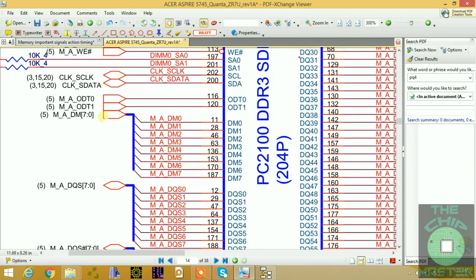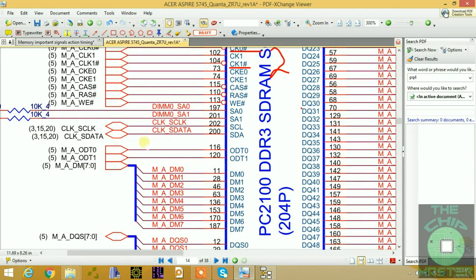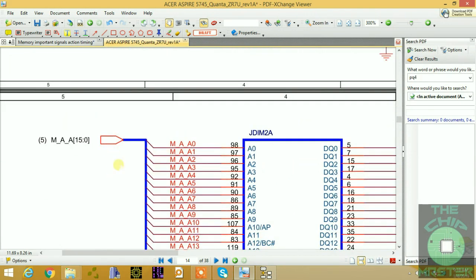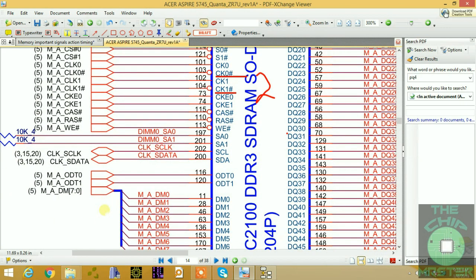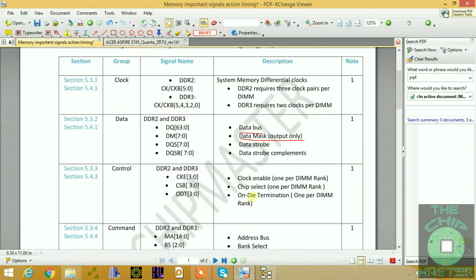So sometimes the schematic will make some errors. So this should be a different section from this one. Sometimes the schematic has some errors, so we have to correct the schematic. So this is an output only, as you can see, output.